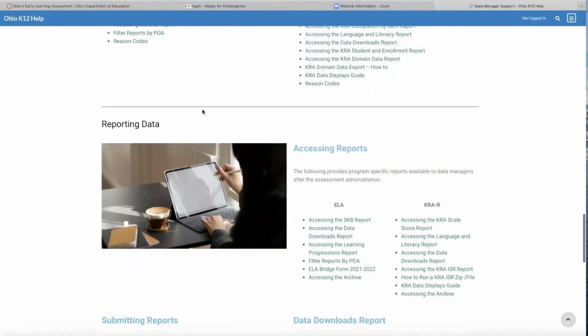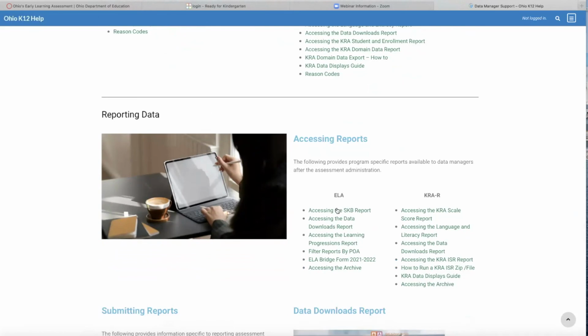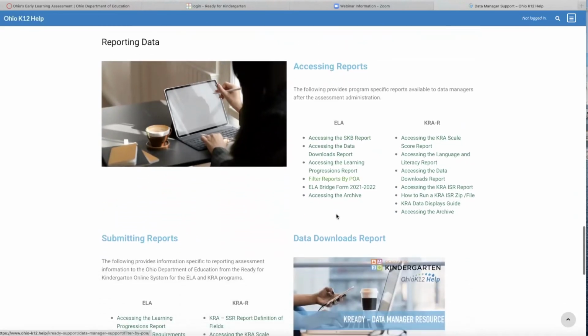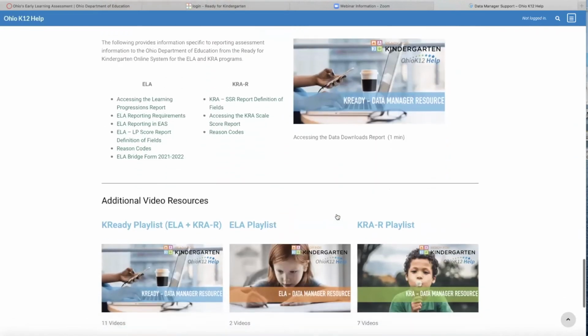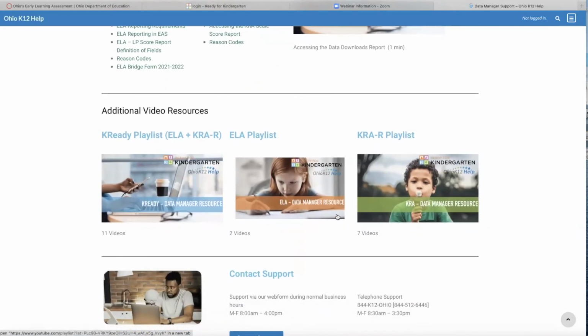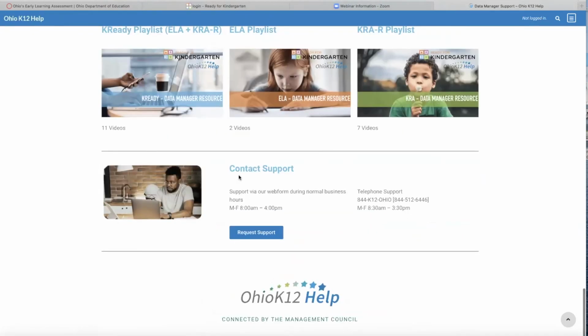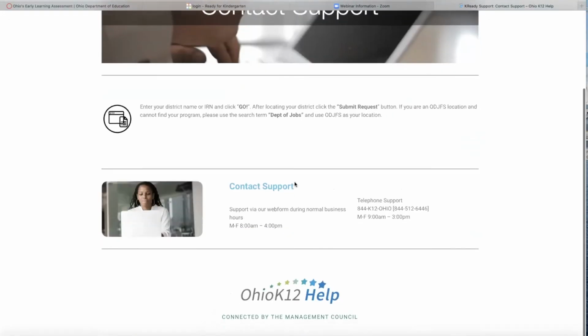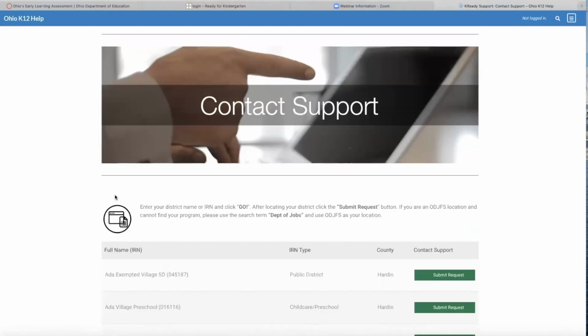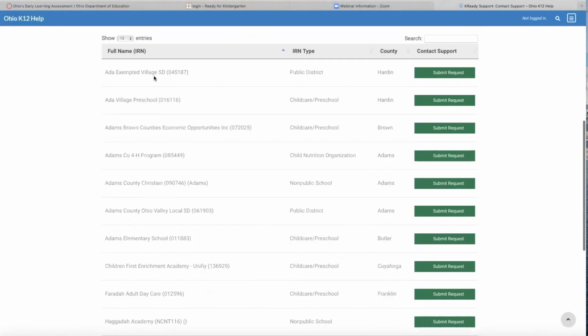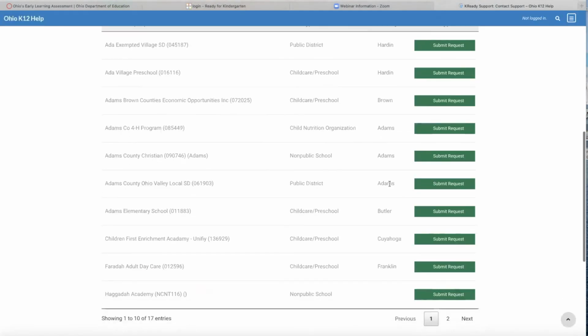We also have information on the reports, those same reports that Carissa talked about. We have help files that walk you through how to access that information, along with videos and information to support you during the window specific to ELA. And then if you need assistance beyond what's listed on our site, you can click Request Support and you can find your location. You can start typing a name, like my go-to is Ada. I always type that because it's quick. And then click Go, and then you can find the exact location and submit a ticket.